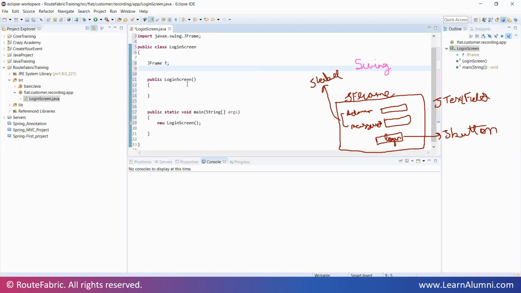Okay, now JTextField. How many text fields do we currently need? We need two text fields. So JTextField, one named TF1 and the second one we are giving the name TF2.